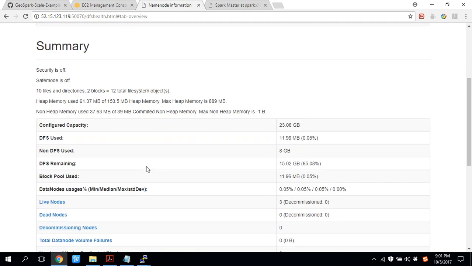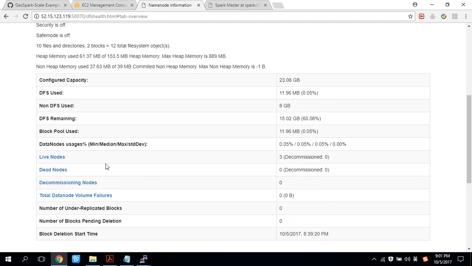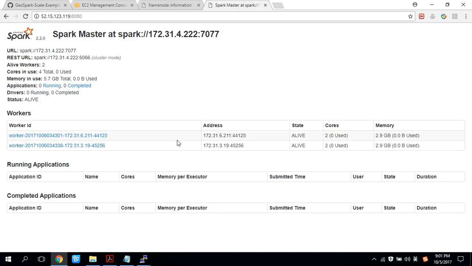Here we can see the overview of the Hadoop. We have 3 live nodes. Here is the UI of the Spark master, and here we can see we have 2 workers.